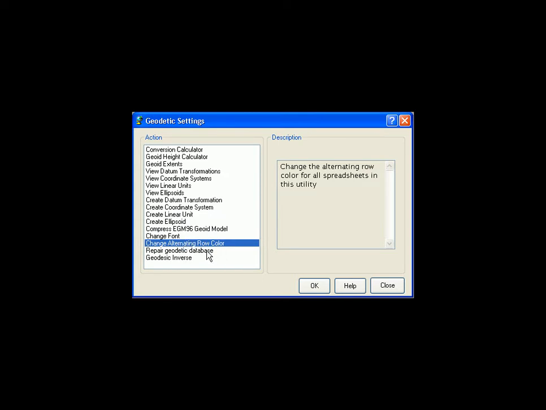In the unlikely event that there is a problem with the geodetic database, you should note that there is an item that attempts to repair it. Also note that there is a backup database with the extension BU in the geodesy folder.